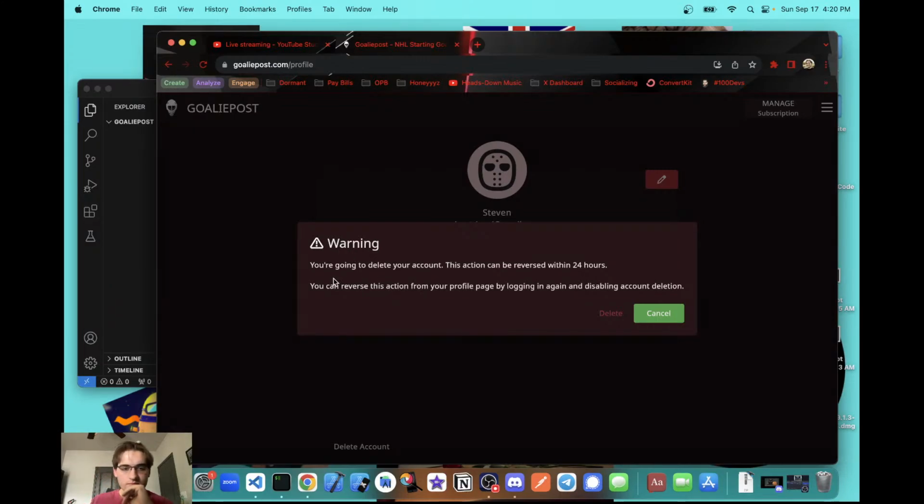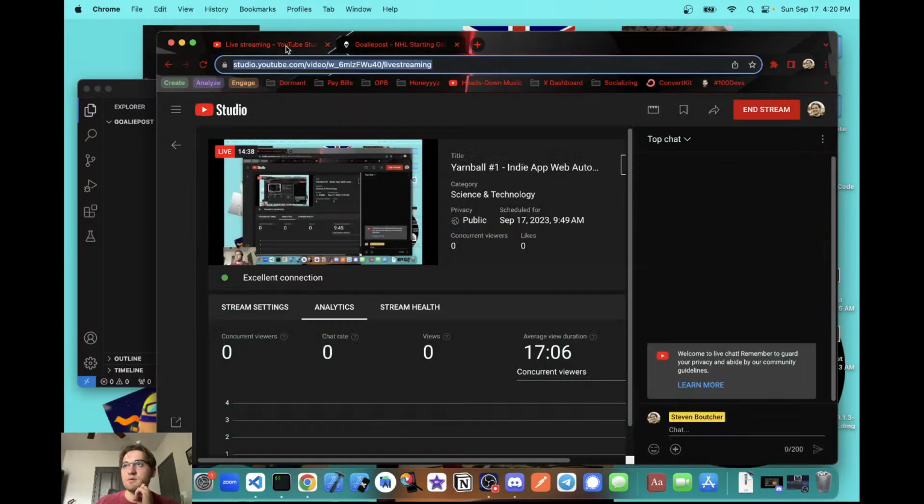So you're gonna delete your account. This action can be reversed within 24 hours. You can reverse this action from your profile page by logging in again and disabling account deletion. Disabling account deletion? What does that mean? Huh. Okay. Well, nobody's in the live chat yet, so that's fine.